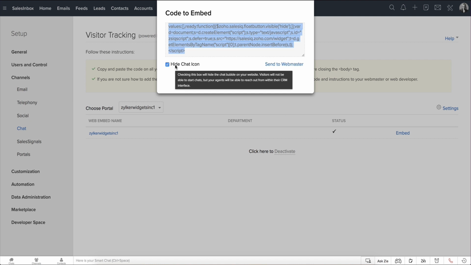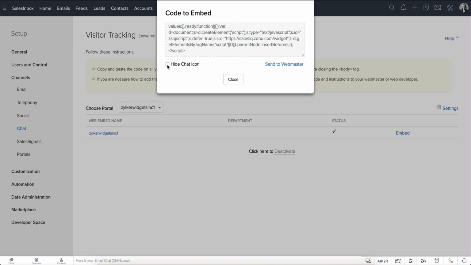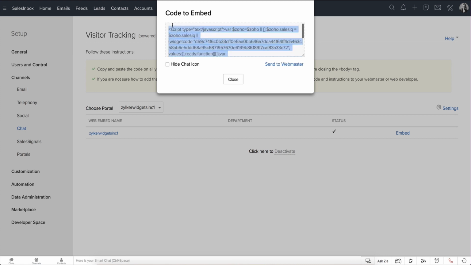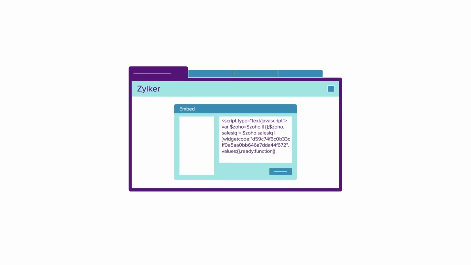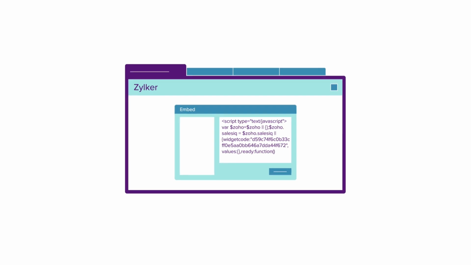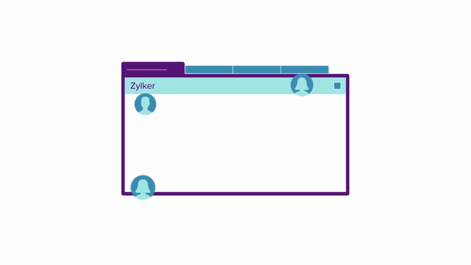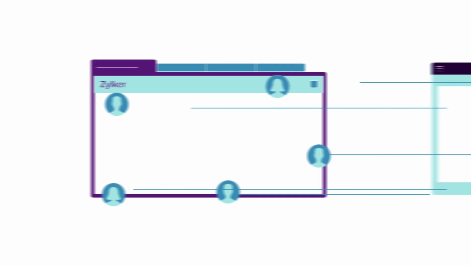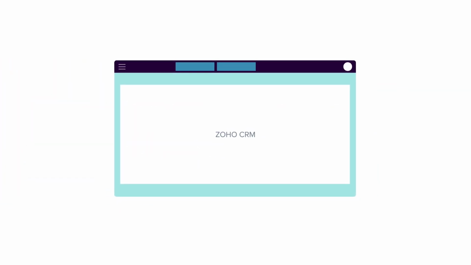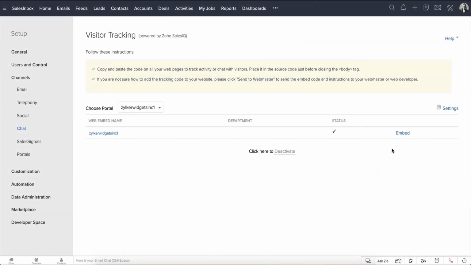If this is checked, the code will have only the visitor tracking feature. If not, the code will have both the visitor tracking and live chat feature. Let's uncheck this and then copy the code. We're now opening Zilker's new product web page and pasting this code in the source file. Once you save the changes and make the web page live, you will get visitor tracking information from the web page into your CRM. If you find this too technical, you can email the code to your webmaster.